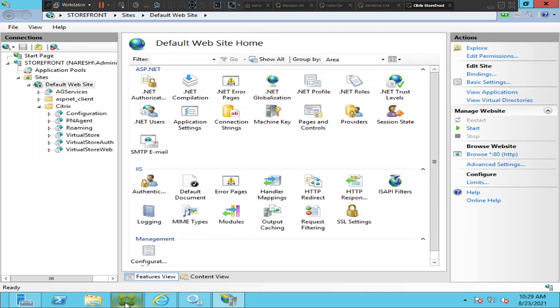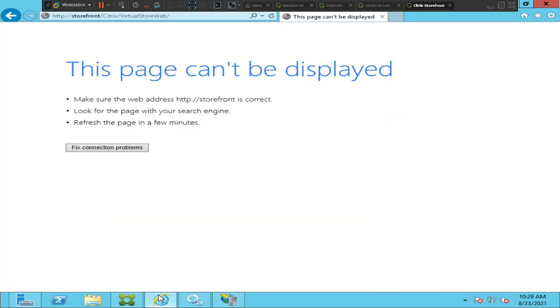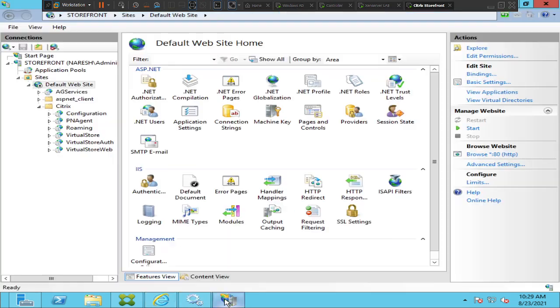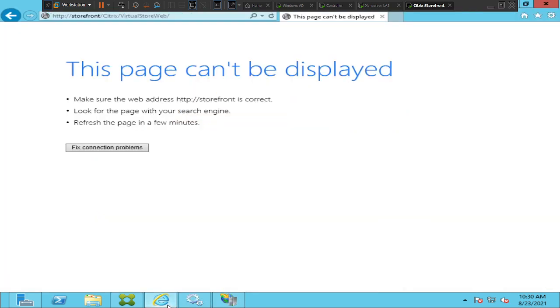Now let's go back and try to access the website and see how it goes. Okay, it says the page can't be displayed. Okay, let's go back to IIS. Let's start this now. Okay, it is started. Let us go back to Internet Explorer or Edge and try to access the page once again and see how it goes.